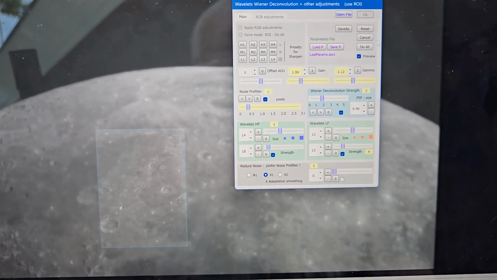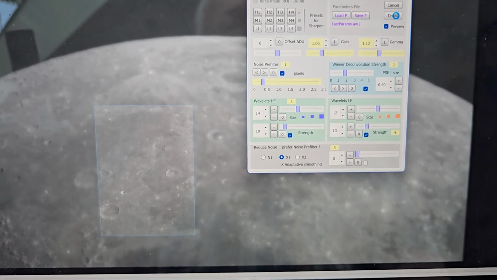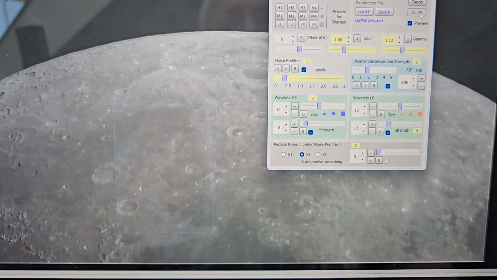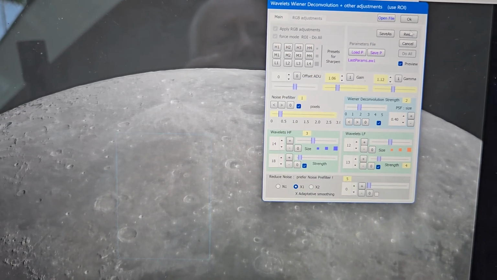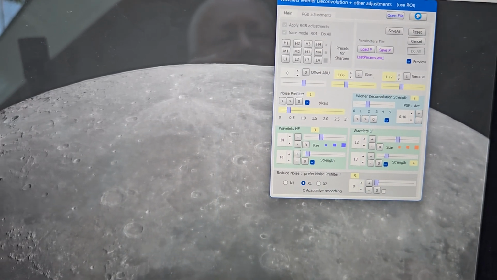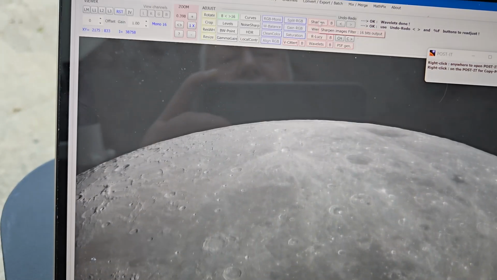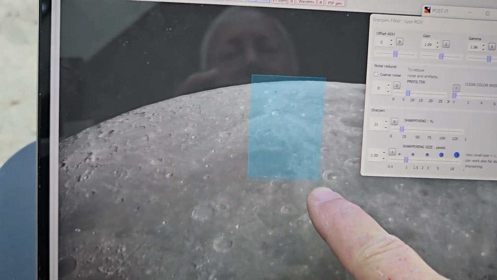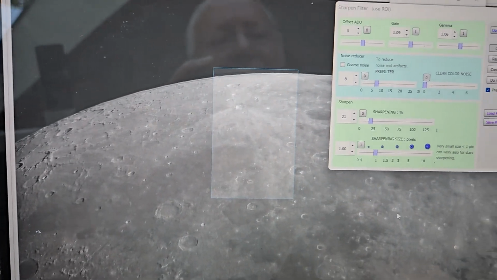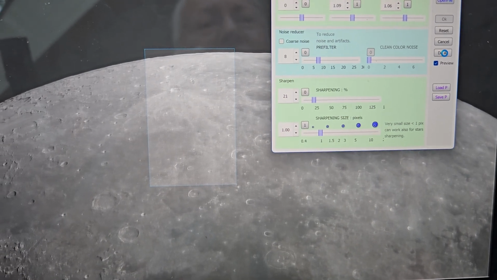There's a subsequent, what shall I call it, sharpening pass that we can do on it. I've deconvolved the whole image now, and we'll say OK to that process. Now I'll go into the sharpening process, and again I'll drag a box so I can see what's happening, although I've already pre-selected values that I'm using there.